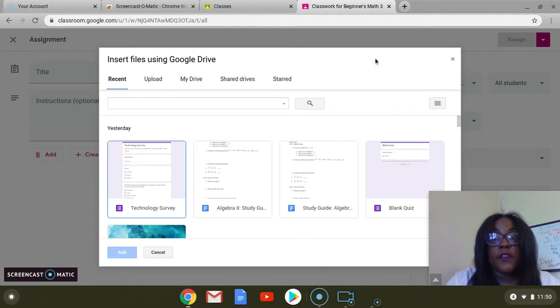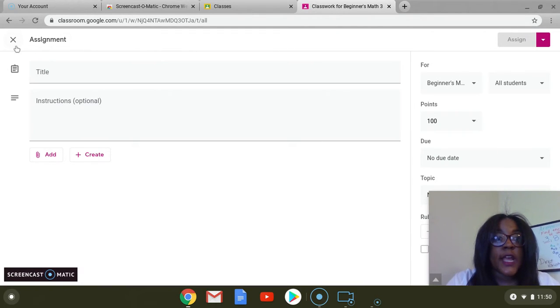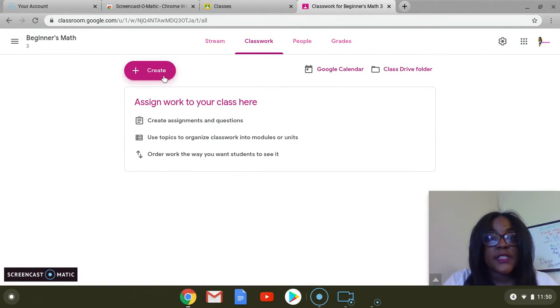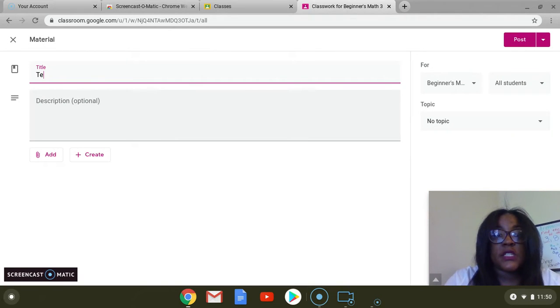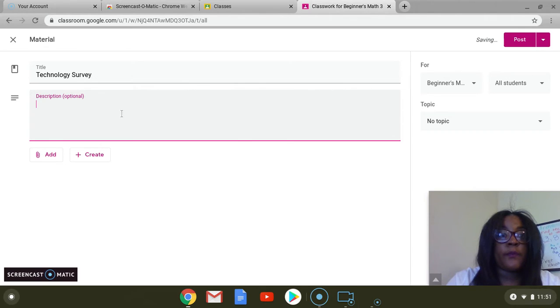If you notice here, I clicked assignment, and I'll go back out because I know that went fast. I will click create, and I'm just going to say assignment. It does not have to be an assignment. It can be material. I'll click material. So I can just say technology survey. And then here, I can type in whatever I need. Please take this survey or whatever.